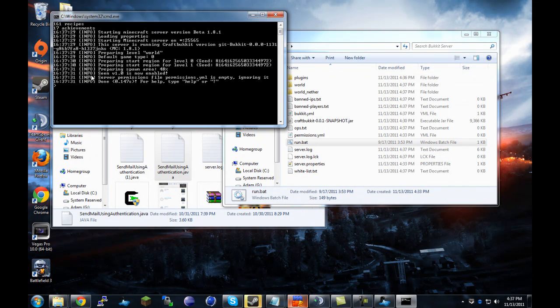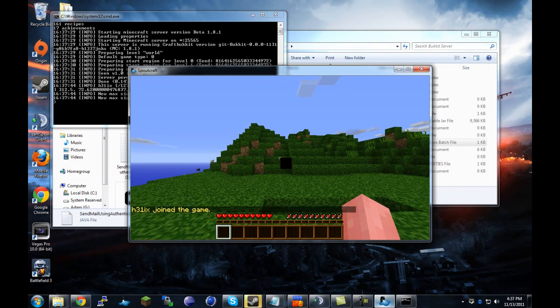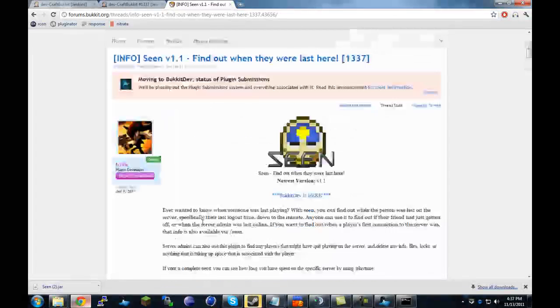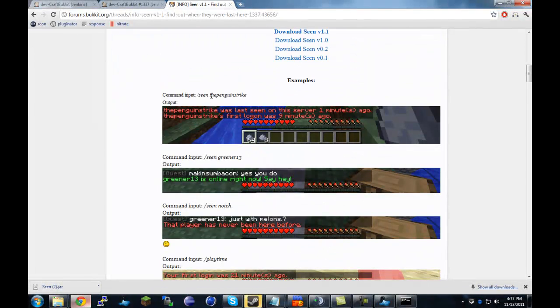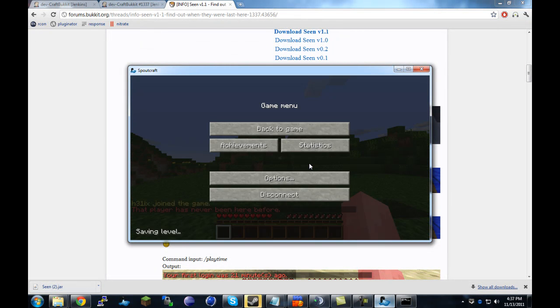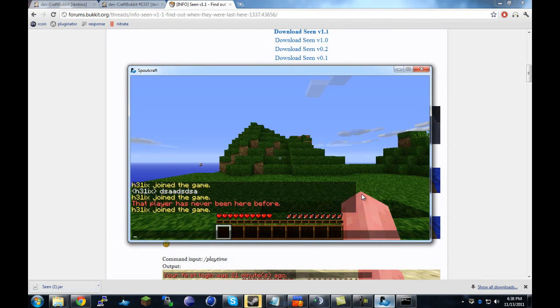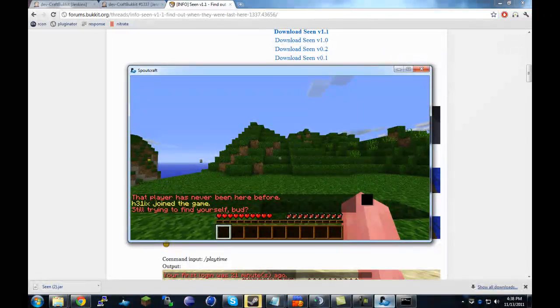And as you'll see, during startup, it says Scene V version 1.0 is now enabled. So if we relog onto the server, we'll be able to use the commands that the plugin gives us since it is now enabled on the server. So I'll just do slash scene helix, even though I won't be able to do that. So yeah, never been here before, but if I disconnect, reconnect, it's going to tease me for trying to find myself. Scene helix, still trying to find yourself.